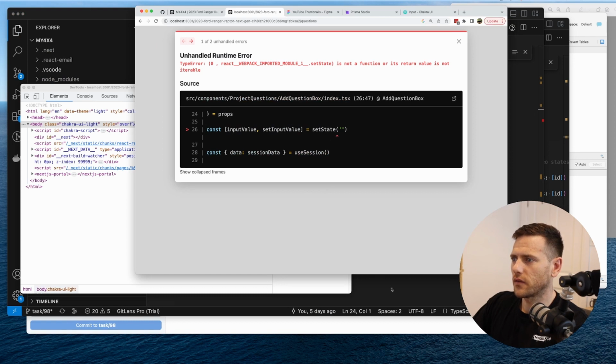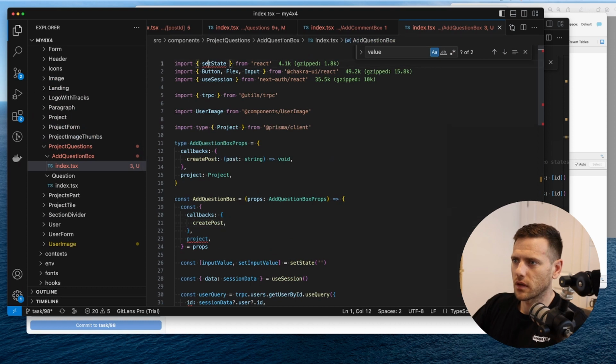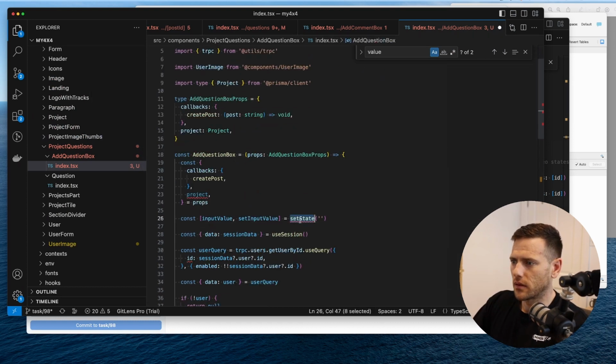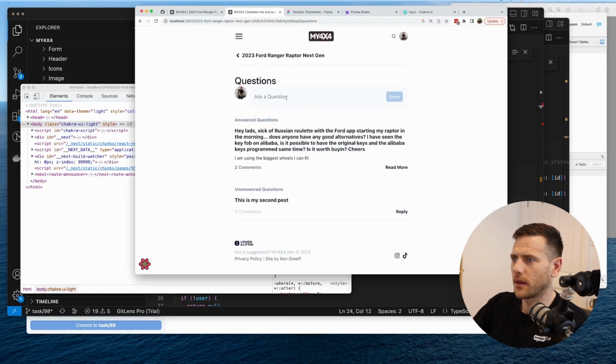Set state is not a function. Yeah, it's not a function. I made that up. It's called use set state. It's called use state, sorry. Use state. Good on you, Copilot. Didn't even help me out there. There we go. We got questions. Ask a question. Cool, that looks pretty good.